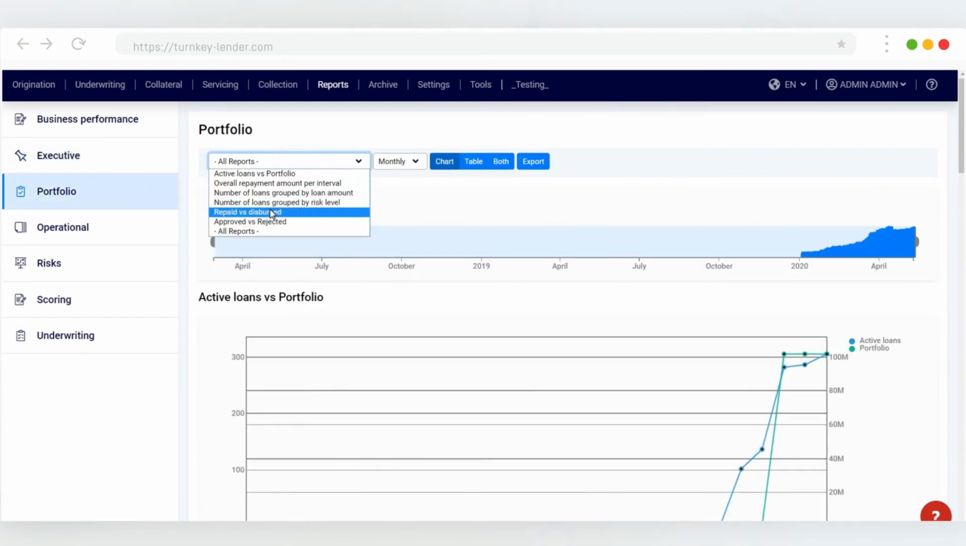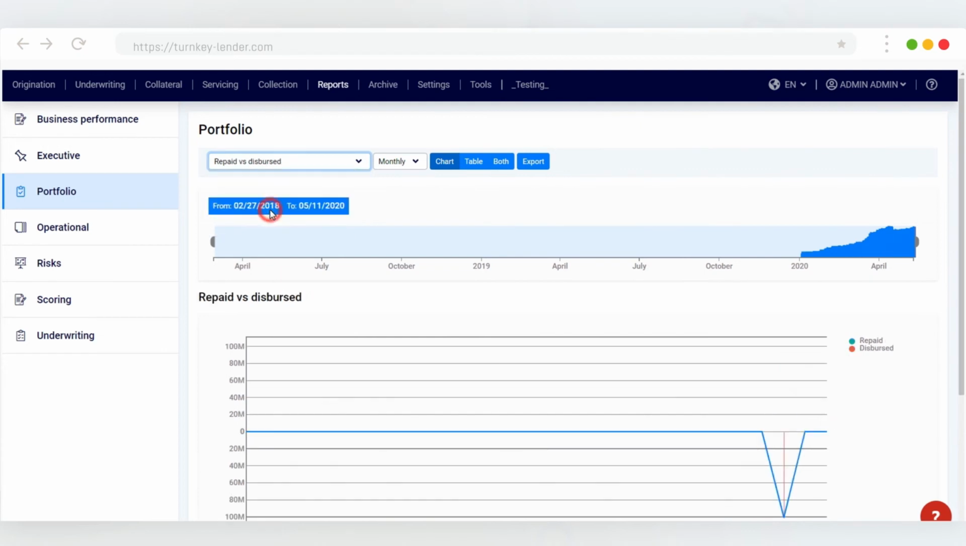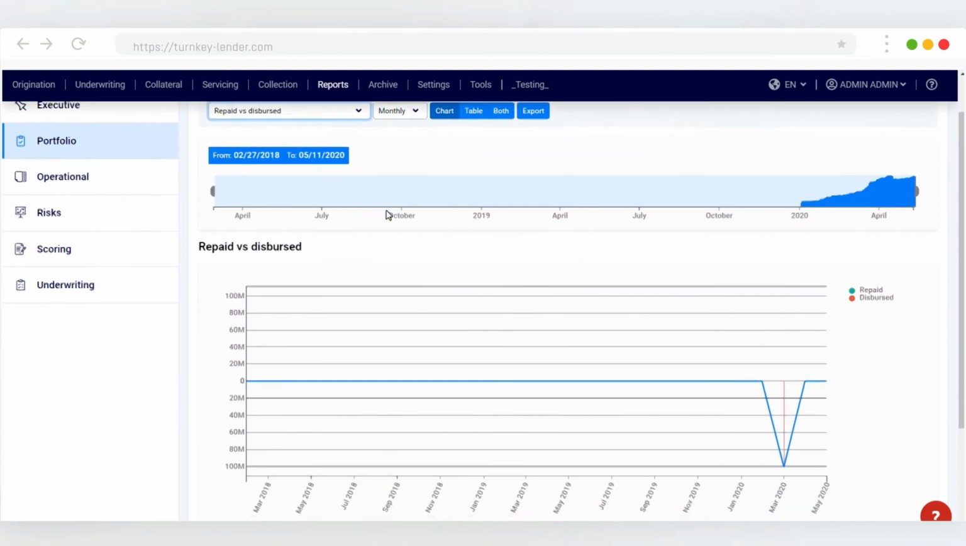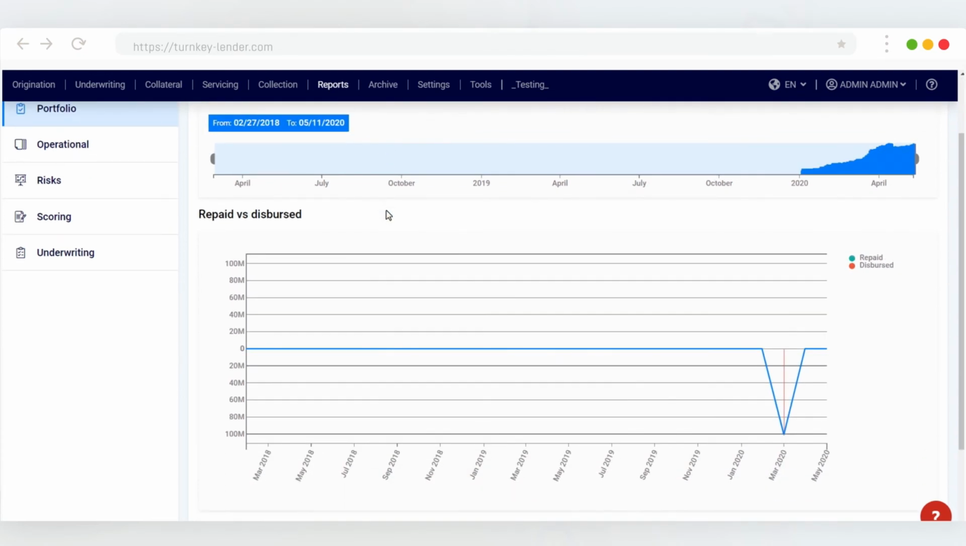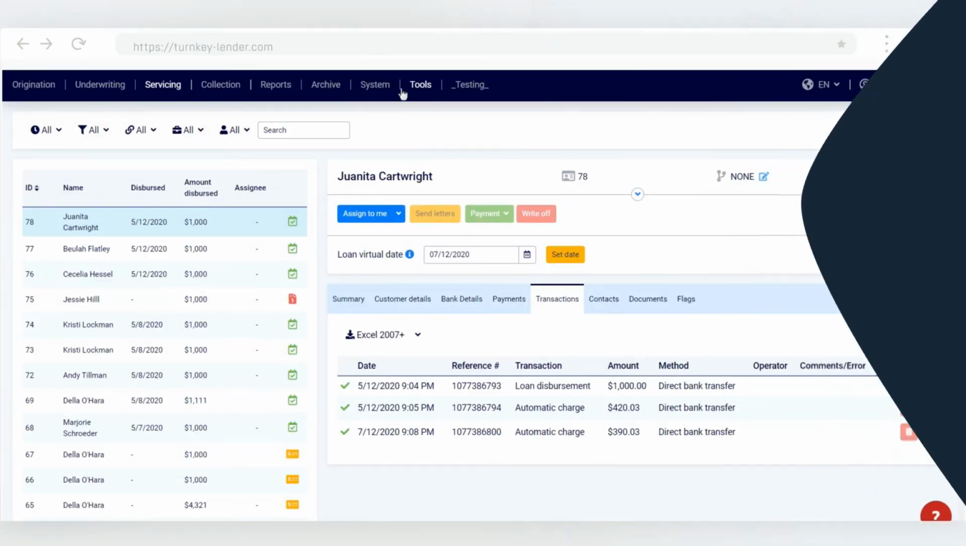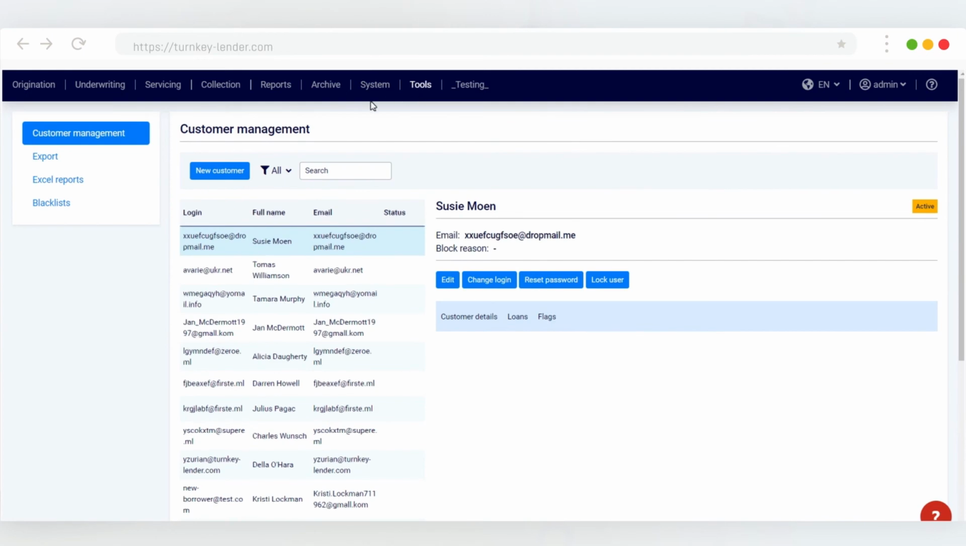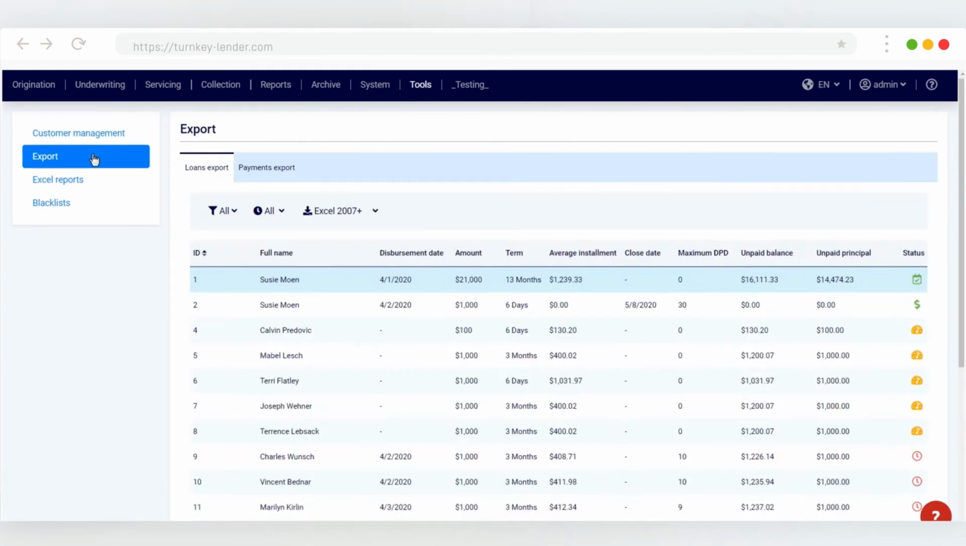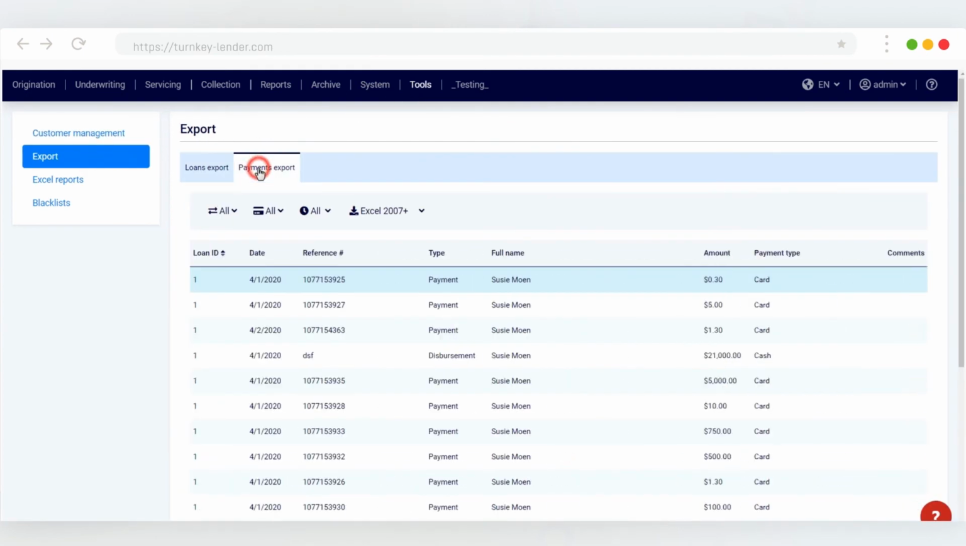In case you need to create a custom report for your business, TurnKey Lender comes with a powerful reports builder that allows you to build informative and appealing reports right from the system dashboard. Next, let's navigate to the Tools Workplace, Export, Payments Export. As you can see, you can filter and sort the payments data to your liking and analyze it from the workplace or export it into your preferred format.